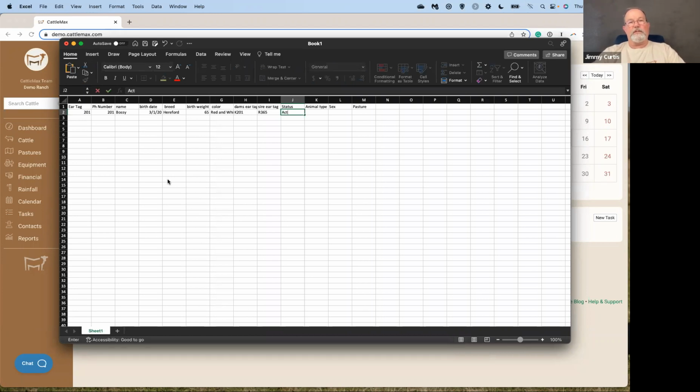Status, so we must have active. She's a cow, and she's still a heifer. We need to have sex on each of the animals, or it leaves it blank. Even though we put a cow, we know it's got to be a heifer. A bull, if we'd made it a bull, sex has got to be bull. And then we'll say she's in the back 100 pasture. So this is pretty much how we would add it in.